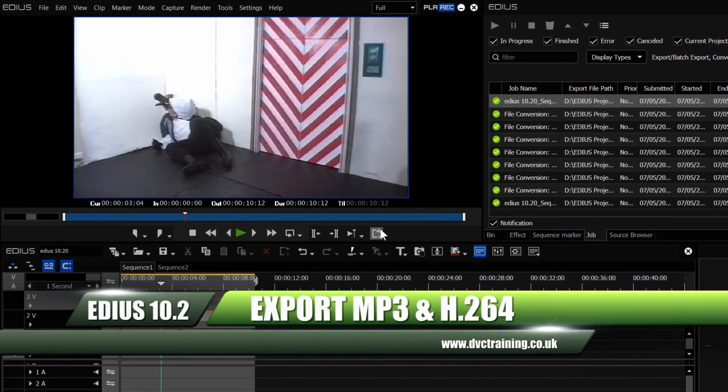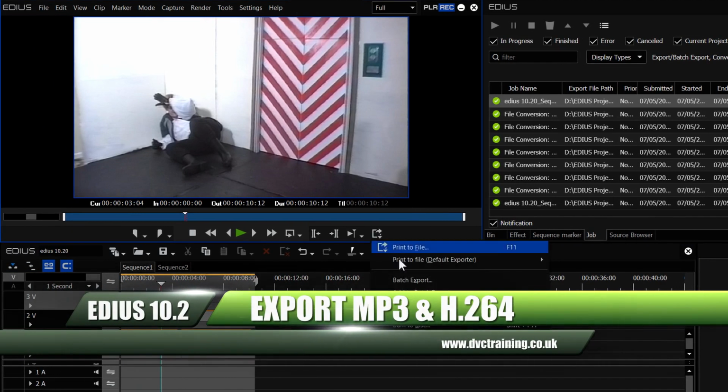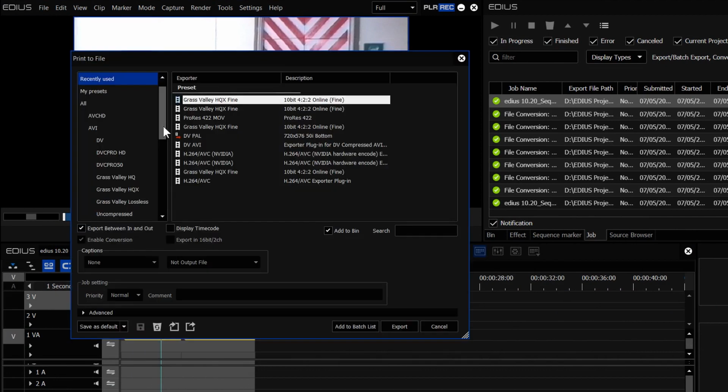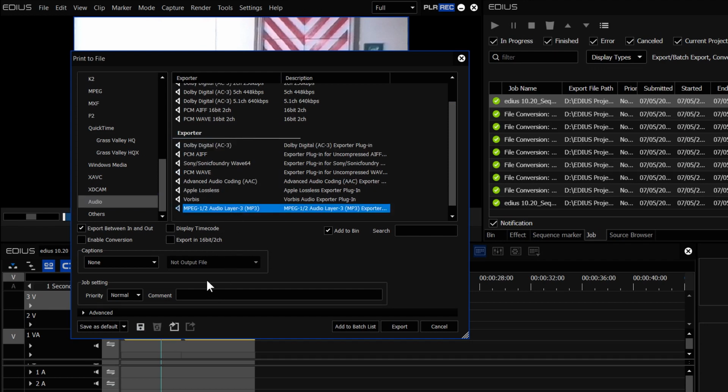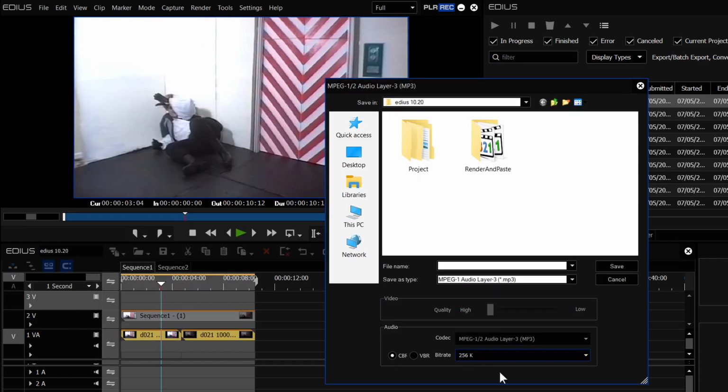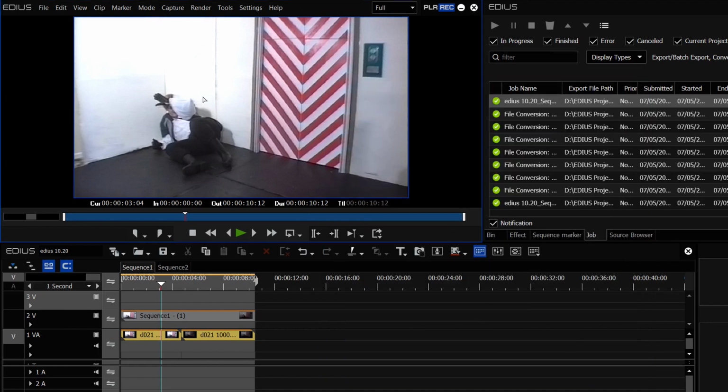On the export side, we've also got another nice couple of things added in. If I go up to print file, you will notice down here that under audio, I can now export to an MP3 file. Something we haven't been able to do in EDIUS basically ever. I mean, you could by buying an extra plugin. Well, now you can actually do it straight off the timeline. Yay! Obviously, you've got options for bitrate, quality, all that kind of thing that you expect with MP3 files.